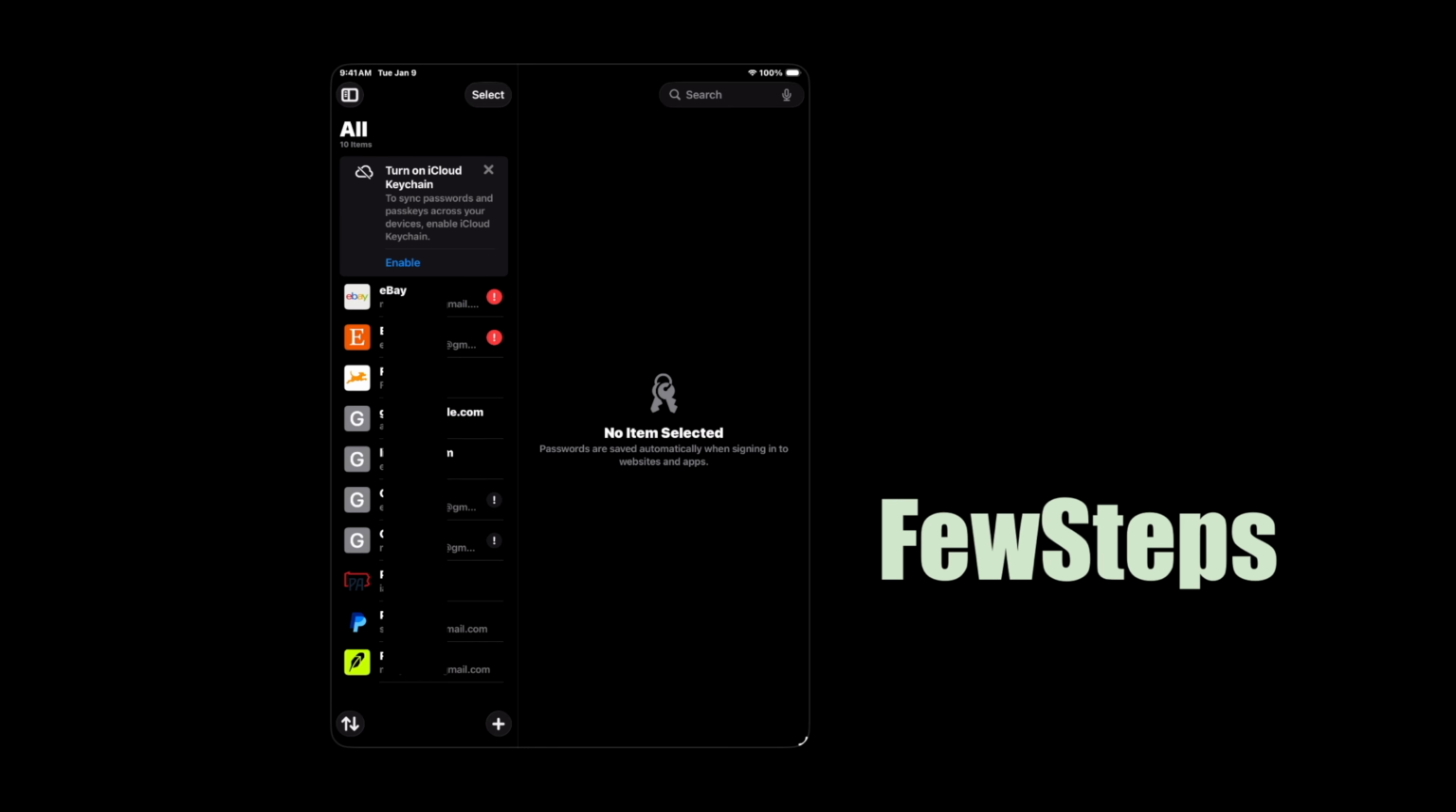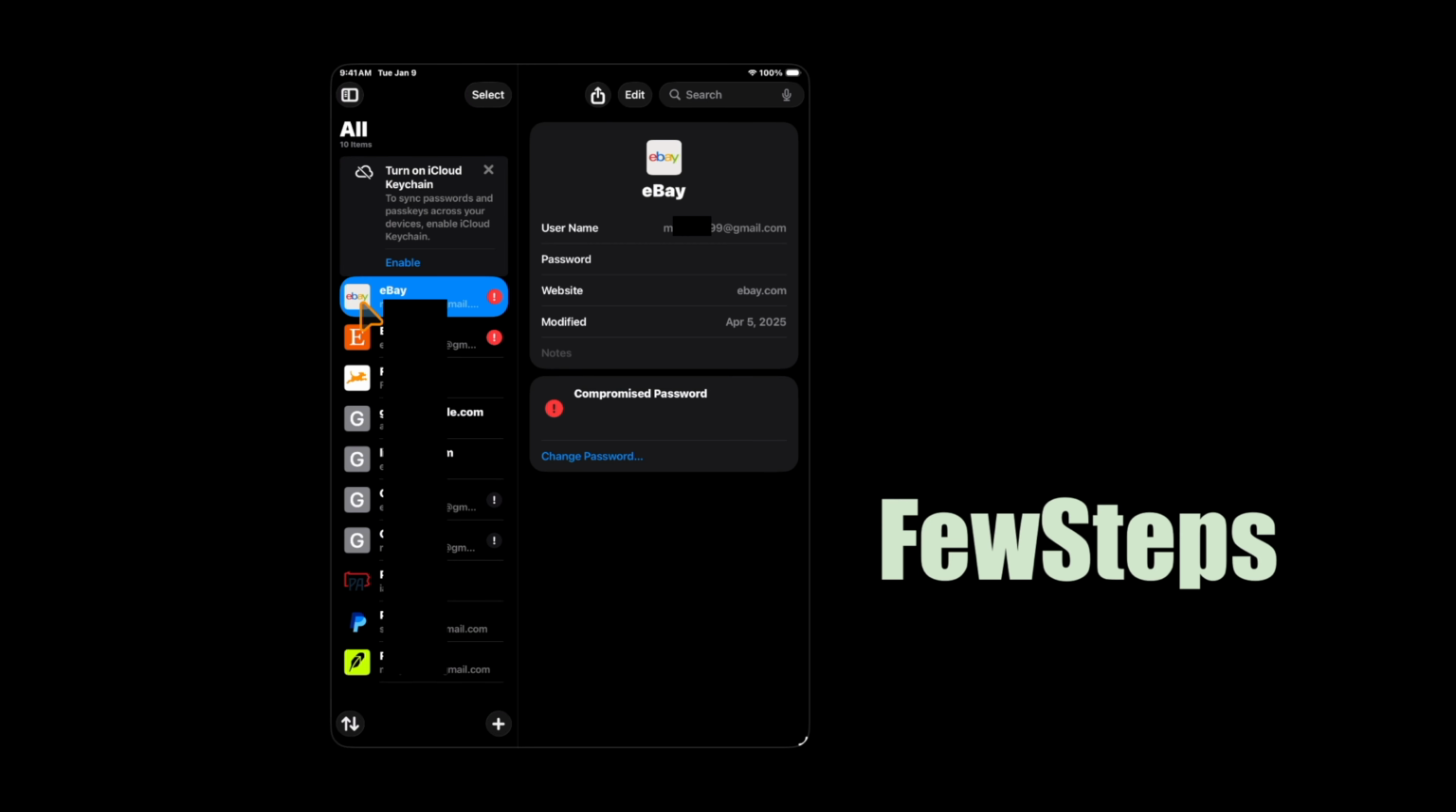To see the login details like username and password, we must choose one of the applications, websites or accounts, and then on the right side we'll see some details. So for example, I'm going to tap on eBay, and very shortly on the right side you will see the details of your eBay account. I tapped over there, and here I see the username and password.